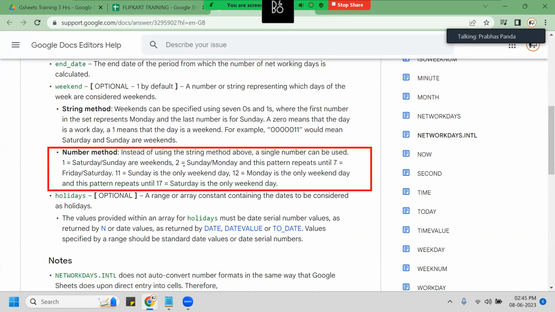If it is a weekend, then you have to define 2 as the weekend. This pattern repeats until 7, where 7 represents Friday and Saturday. Similarly, the same pattern goes from 11 to 17, like 1 to 7. 11 states Sunday as the only weekend day, 12 Monday, 13 Tuesday, 14 Wednesday, 15 Thursday, and 16 Friday. So our Thursday is the weekend day we declared, and to get that Thursday, we should go for 15. This is what we need to understand from this help instruction.